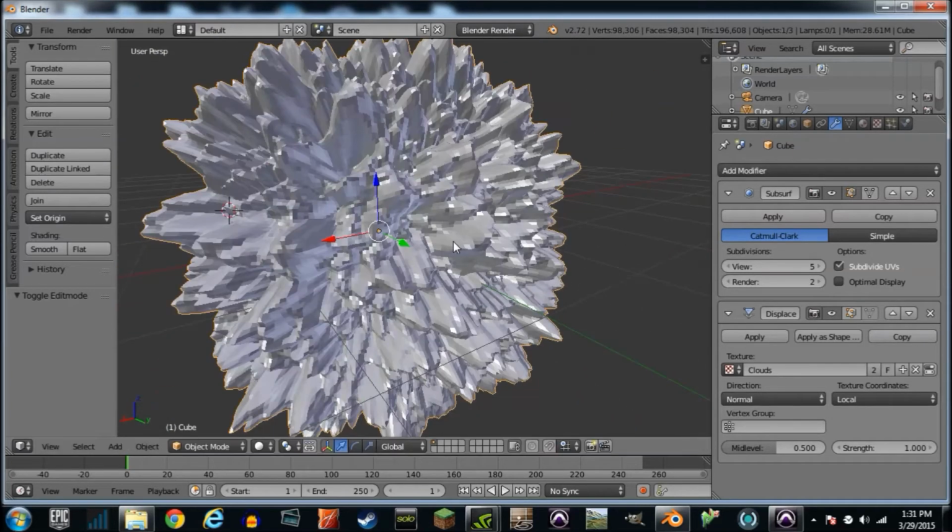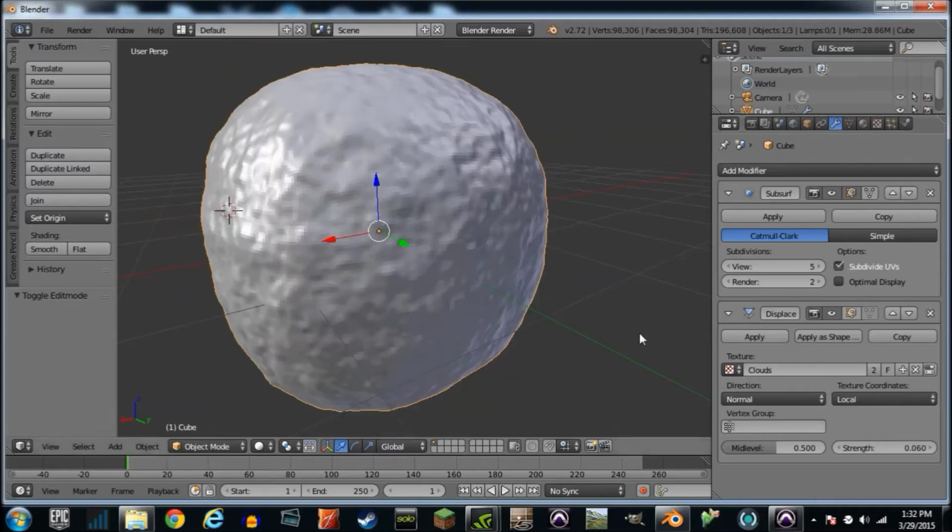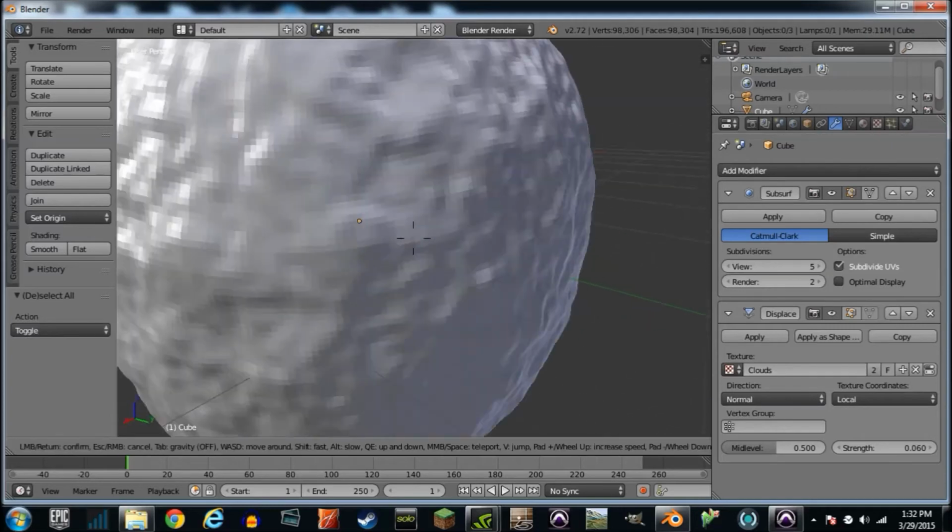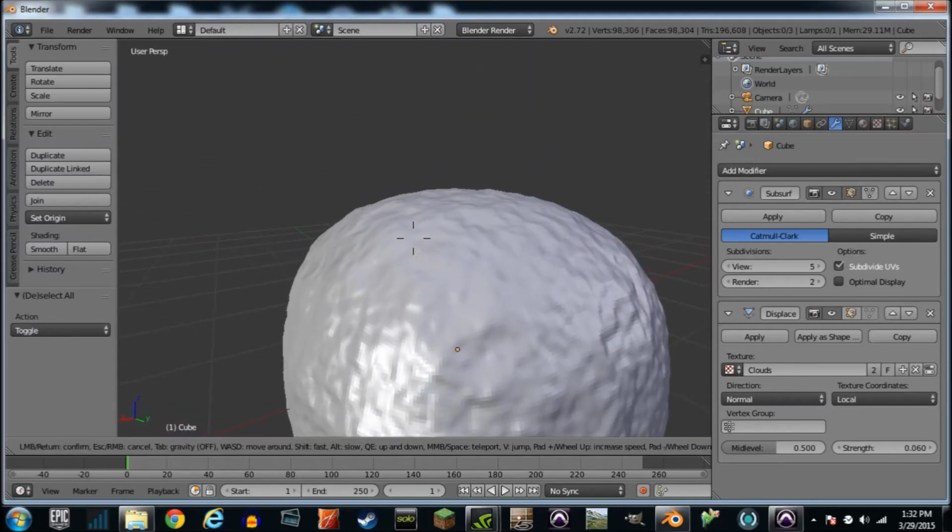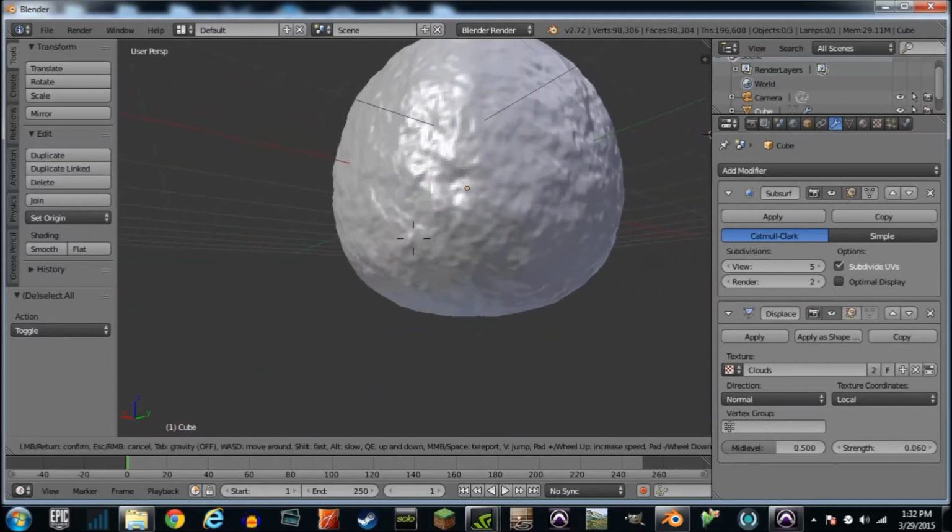Just playing, but seriously, let's take down the strength here, because as you can tell, it's really, really displacing our ball. So we'll go to 0.06. Now, as you can tell, it's not really doing much, and that's kind of what we want. It's kind of like a rock, or maybe like a wood, just depending.